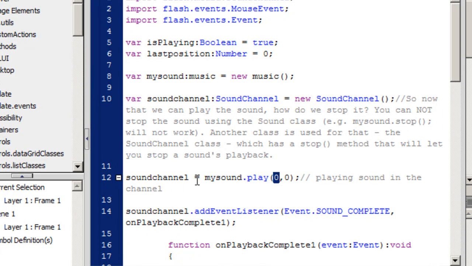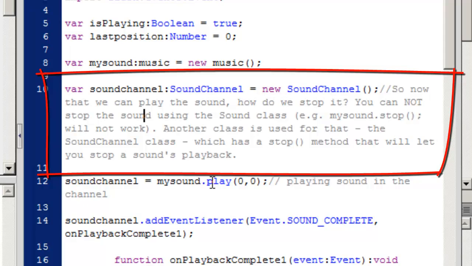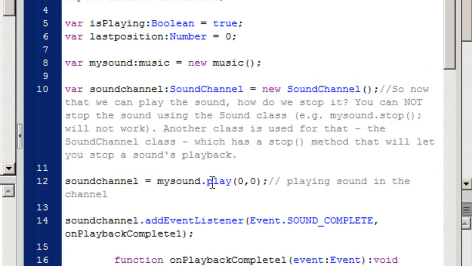Okay, now why have I created a variable? I can understand I've created a variable my sound which stores the music and then plays the music with the help of the play method. What was the need for me to create this sound channel? Now Flash says you can say mySound.play(); to play the music, but you cannot say mySound.stop(); to stop the music. If you need to do that, you need to create a sound channel, and then you need to play the sound in the sound channel. Only then can you stop the sound. And that's the way it works.